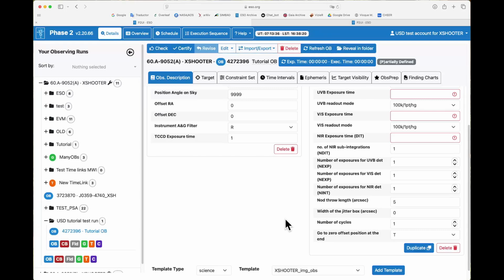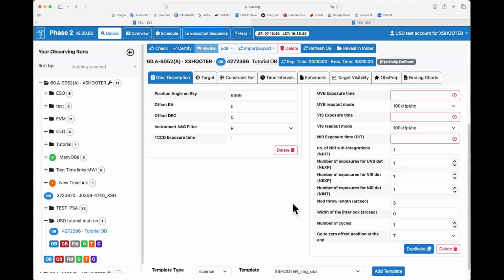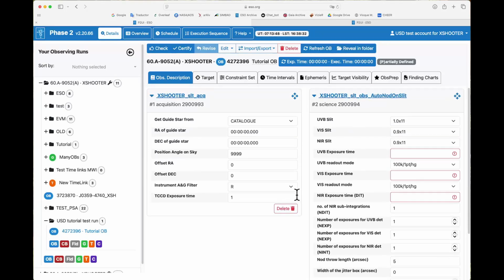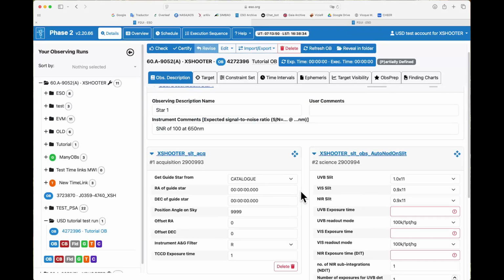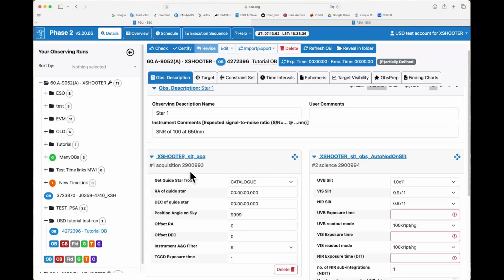Note that you can keep adding templates here if you want to do more things within the same OB, although, as a general rule, OBs are not allowed to be longer than 1 hour. Now I have defined what my OB, or observing block, will do. It will take an acquisition and do a spectroscopy nodding on the slit.